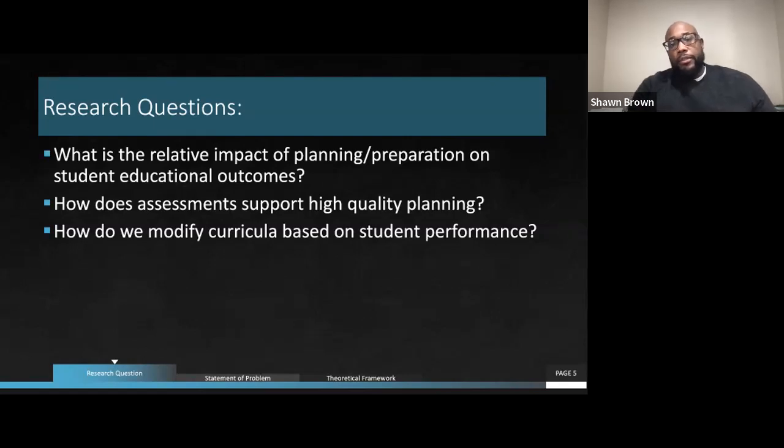Some of the research questions that we are trying to answer is, what is the relative impact of planning and preparation on student educational outcomes? Of course, there's a positive correlation that can be made, but we want to talk about how much it impacts students' learning, because we need to know that from a scientific standard, not just based on what I'm saying as a principal, but based on what's working for students.